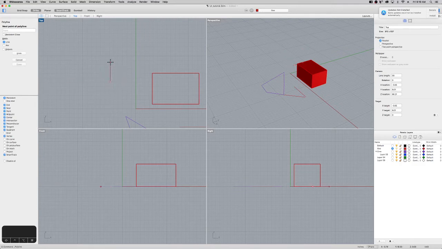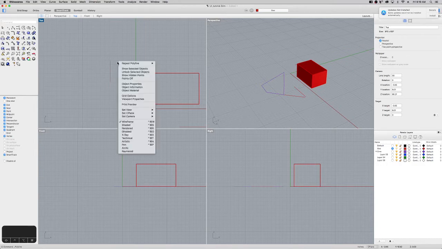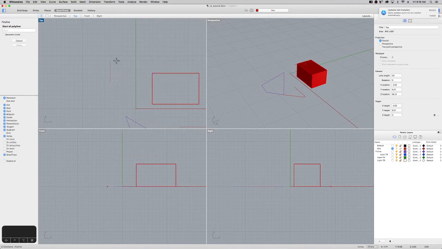The same is true when ortho is off and I want to turn it on. So I made my ortho line. I'm going to turn ortho off now, and I'm going to repeat this polyline, right click and repeat polyline. Now that ortho is off, I can hold shift to turn it back on temporarily, and then I'll let go of shift if I don't want it.